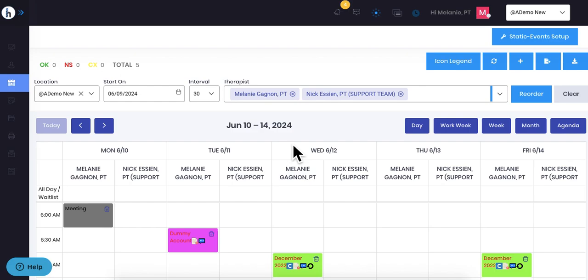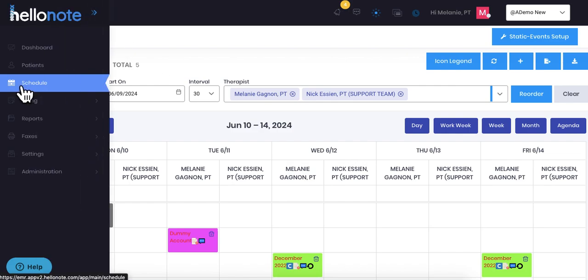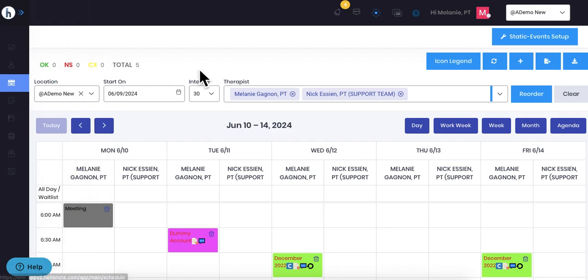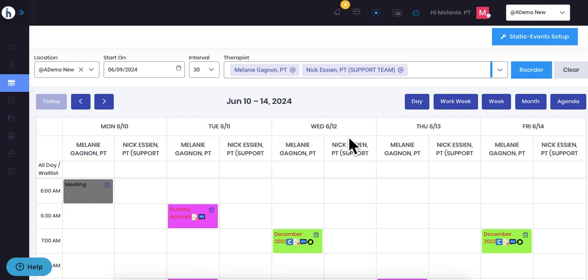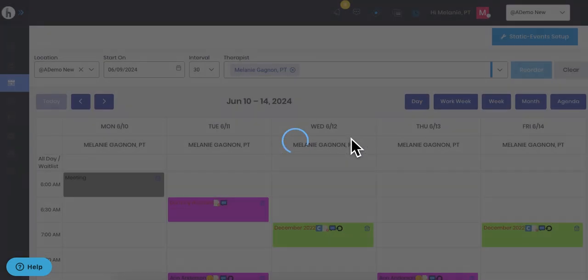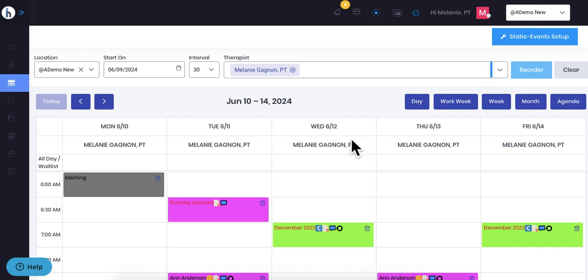In order to schedule an appointment, I am now on the schedule. So if I take my mouse to the left, click on schedule, it now brings me into my schedule. As you can see, multiple people at the same time, or if I only want to see one therapist at a time, I can do that.